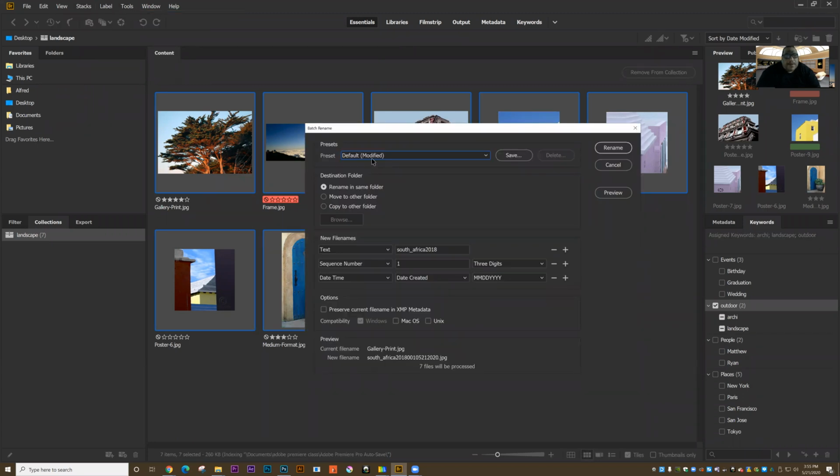So I can use a preset. I can choose a destination folder, so I could batch rename them, keep the original names, and then make a copy of them and move them to a new folder, or copy them to a new folder, or rename in the same folder. I'm going to, in this case, rename them in the same folder.